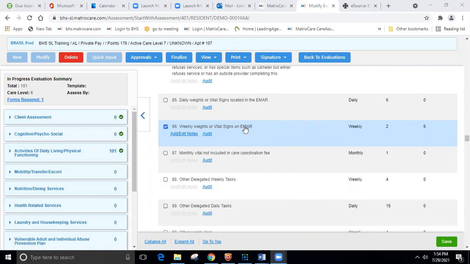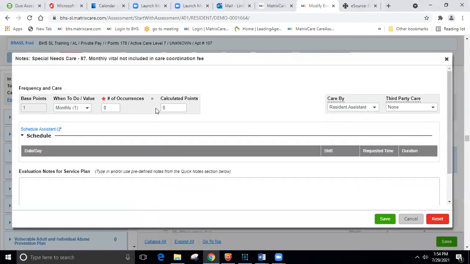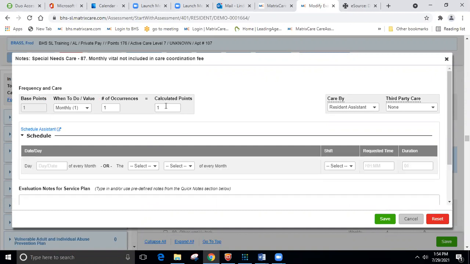So the vitals again will go on the EMAR, but we will obtain the points here, and then you will calculate your points. And you'll have to manually calculate them. And the monthly one did come on. I'll take the monthly one out.